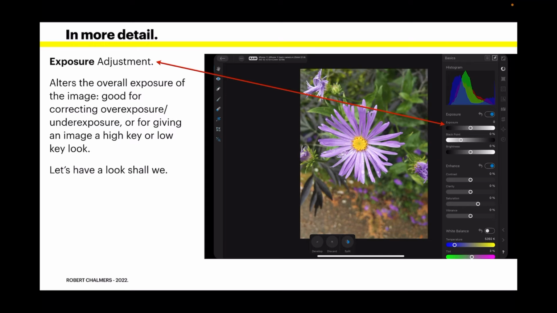Exposure adjustment alters the overall exposure of the image, good for correcting overexposure, underexposure, or for giving an image a high key or low key look. Let's have a look, shall we?